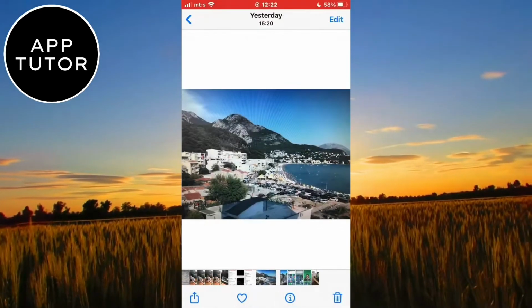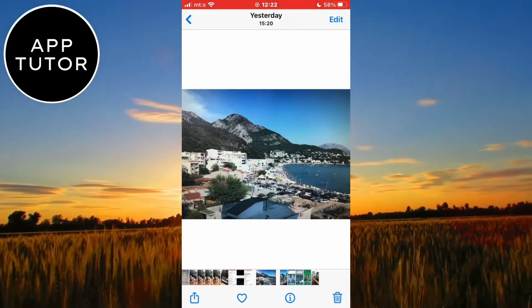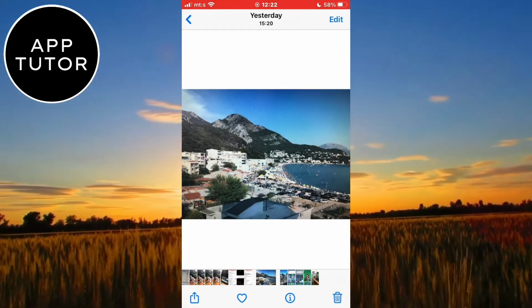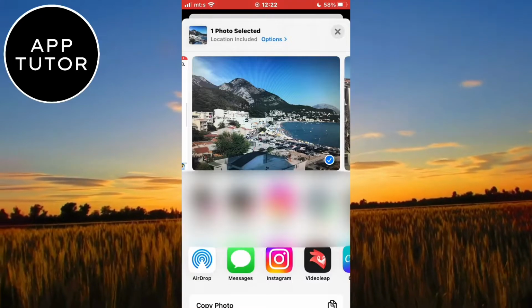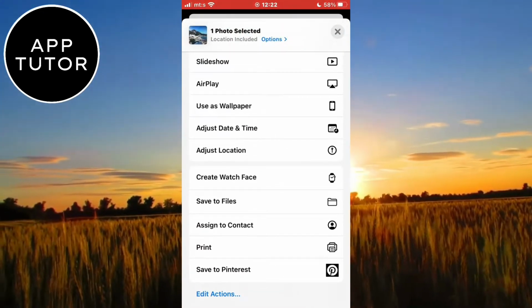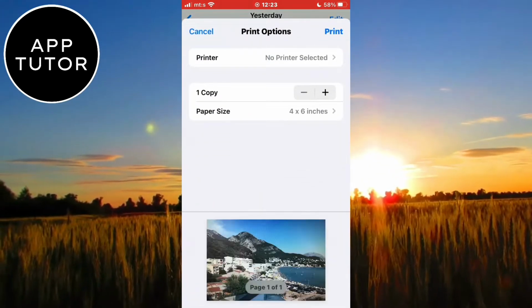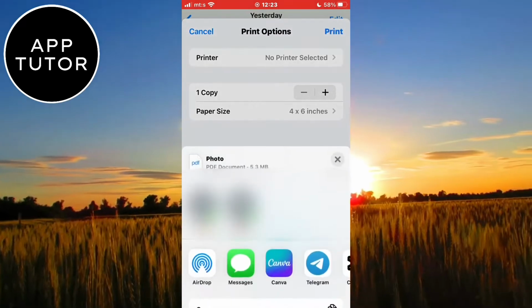I'm going to open my Photos app and find the image I want to convert to a PDF file. You want to tap on the share icon at the bottom left corner of the screen, and then you'll see this sharing menu pop up. Scroll down all the way to the bottom until you can see the print option. And now click on print right here.